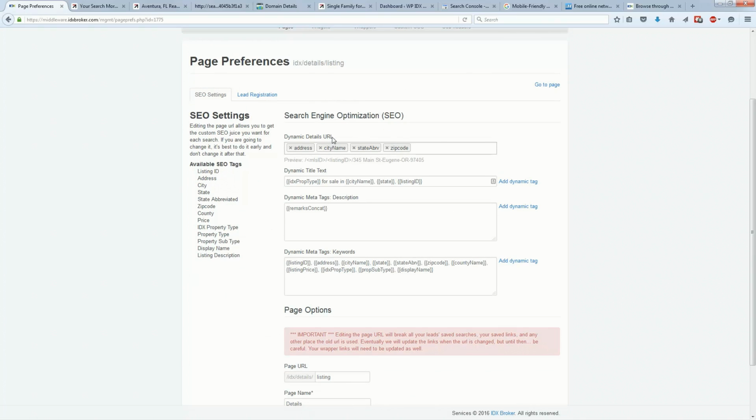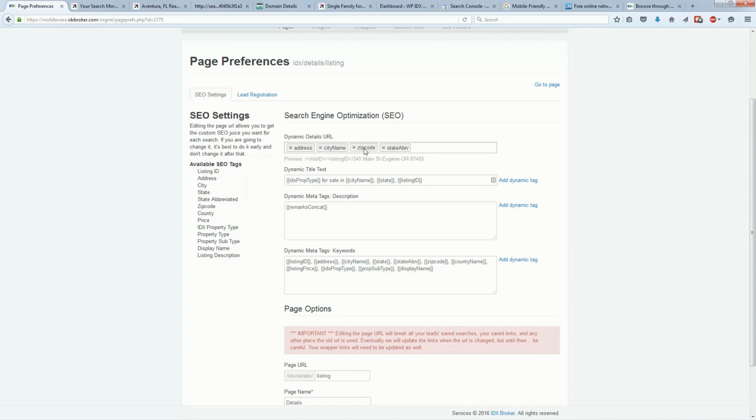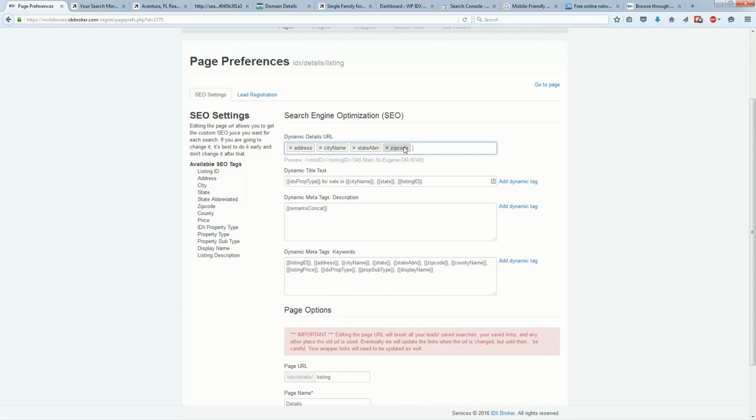Now, take note, we said that we wanted to have a custom URL for these pages. In our case, that's going to be search.wpidx.co/ our MLS ID number / the listing ID number for that particular listing / then our customization. So in this case, I've got the address, the city name, the state abbreviation, and the zip code. Now you can add additional ones by clicking in the field and just selecting them from the list. And you can customize that any way you want. If I wanted my zip code to be before this, I just click and drag and move it over.